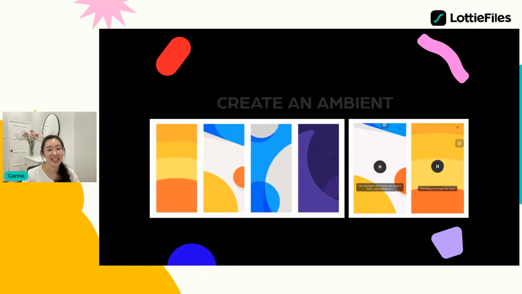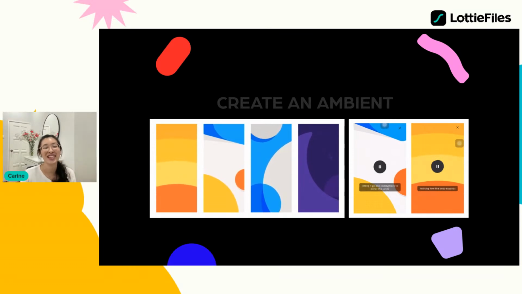I'll now pass the time to Foong Wai to talk more about how you can actually use all of these animations in context using the LottieFiles app.